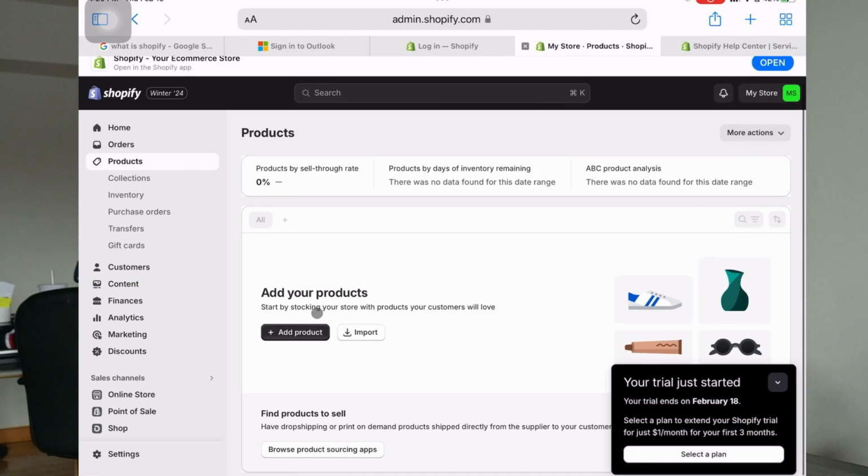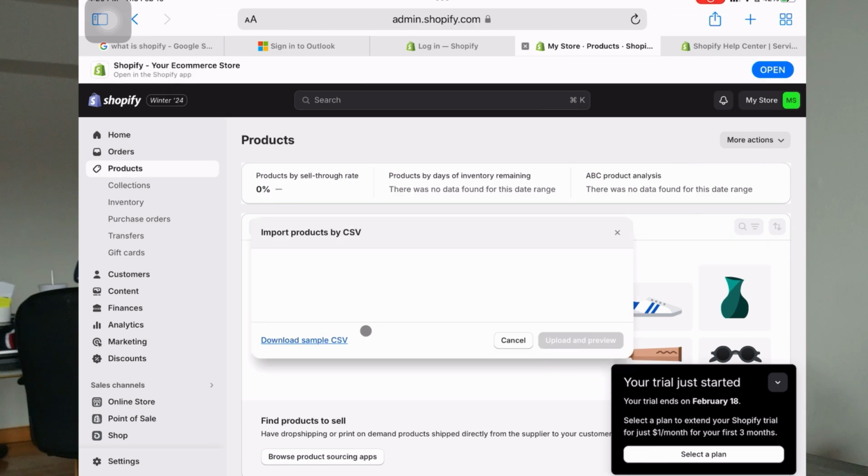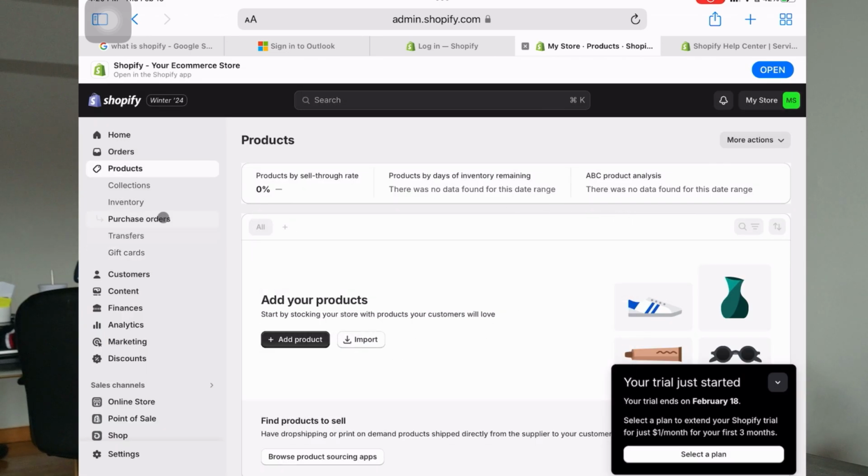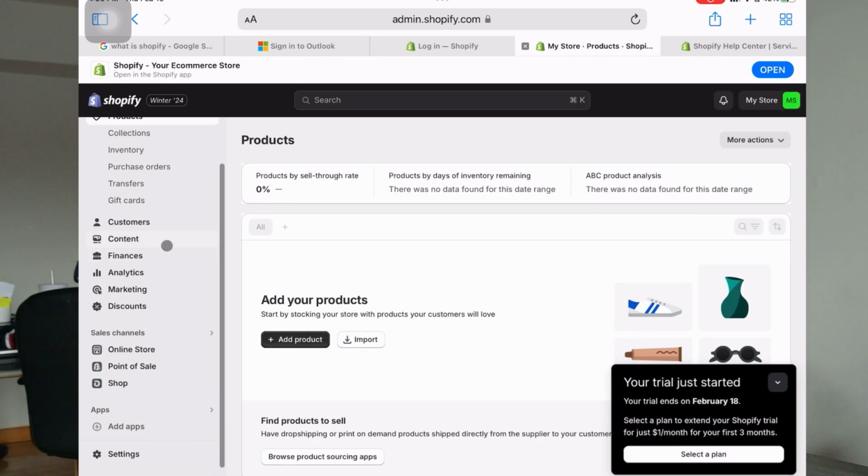And if you ever have your products on another website and you don't want to copy and paste everything one by one, you can always save that document of your products from wherever it is into an Excel sheet. Then you can import it here, and all the products that were on your other platform will come up into this platform on Shopify. So the next thing I'm going to show you guys is how to get your domain.